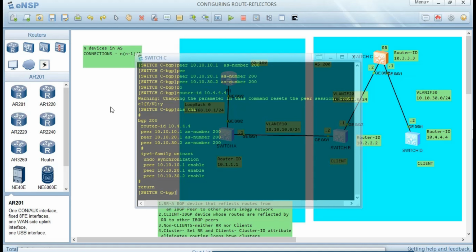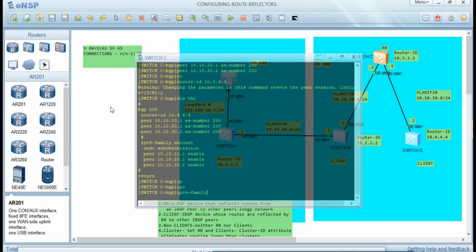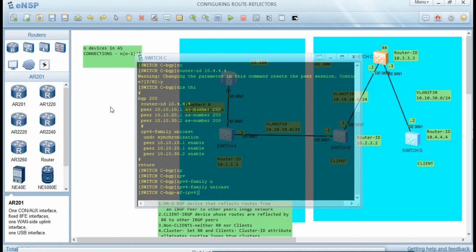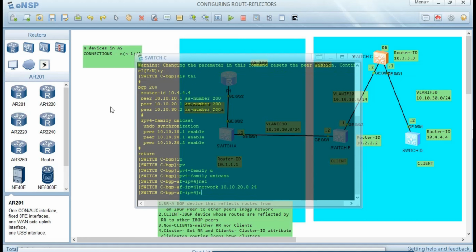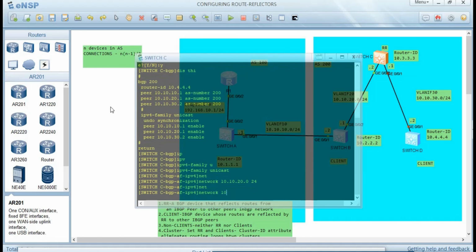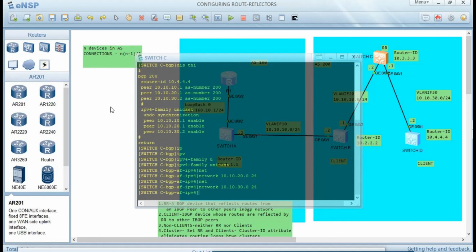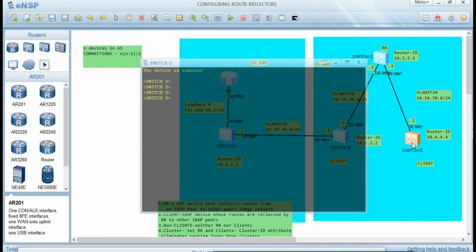Also, after that, you advertise the network. So IP version 4, IPv4 family, unicast. That's the network of 10.10.20.0/24 and the network of 10.10.30.0/24. Save and you quit. On switch D also you do the same.